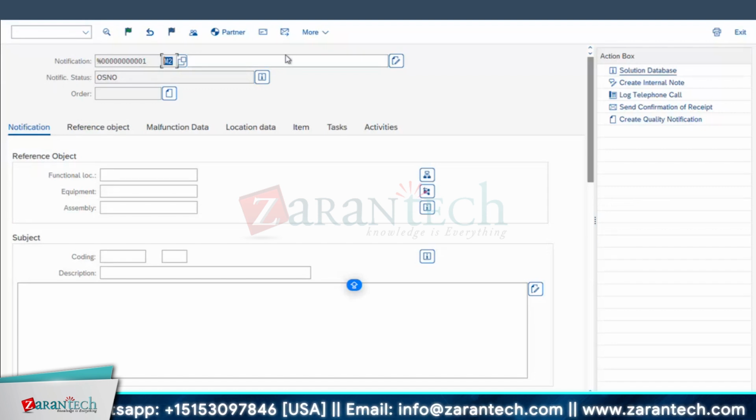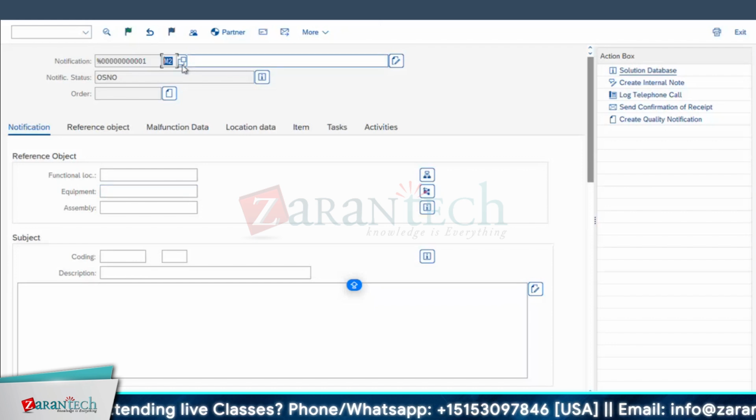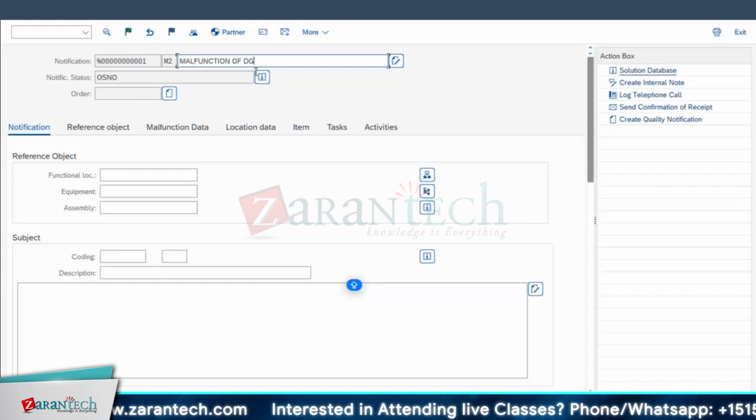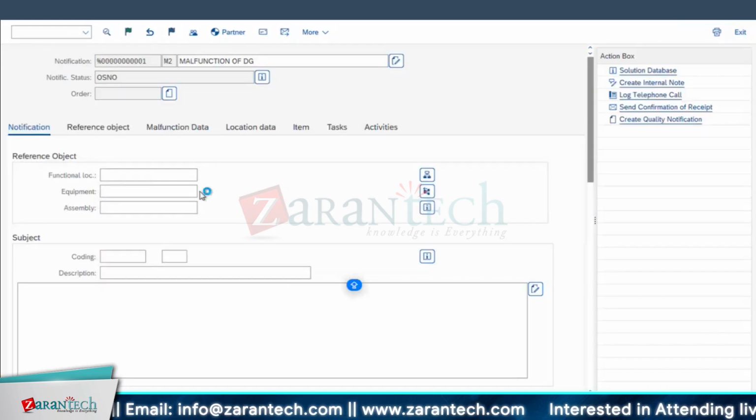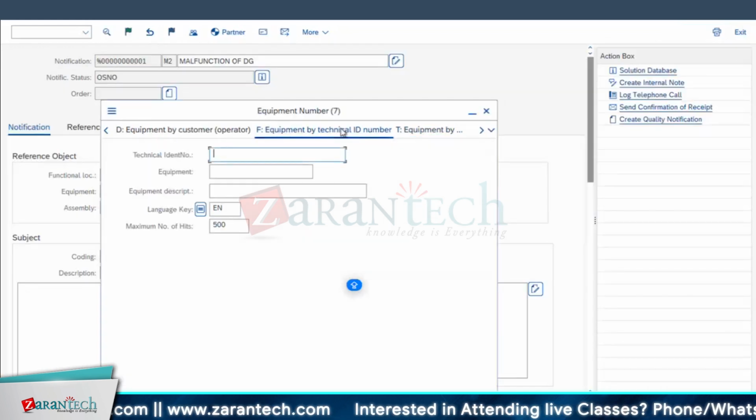We can restrict it also. Example, say the production team has to create only a malfunction report. Then for their user IDs, we can restrict to only IW24. They can use only the IW24 T code. Okay, malfunction. This way we can do it. Example, say now we'll go for malfunction of DG. In general, the production team will type this. Okay, create this notification. I'm going for my equipment. Here I can search my equipment. Go for this. The easiest way to search is to go for technical ID. We have given a technical ID as this DG.